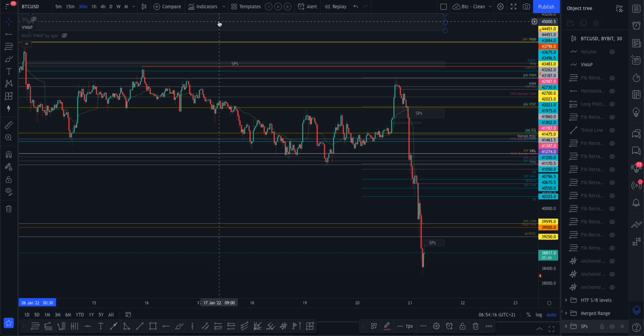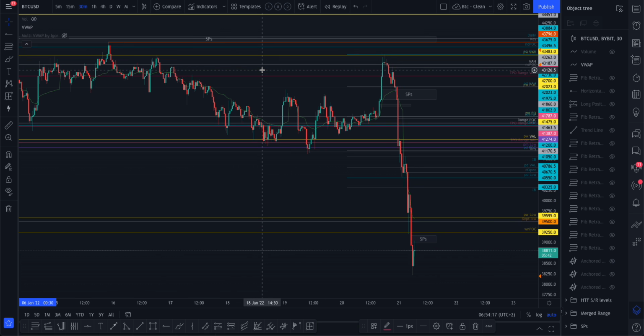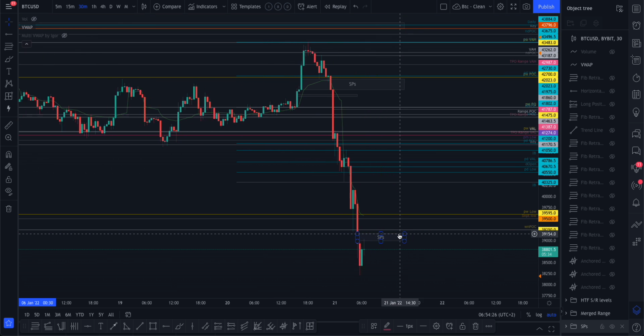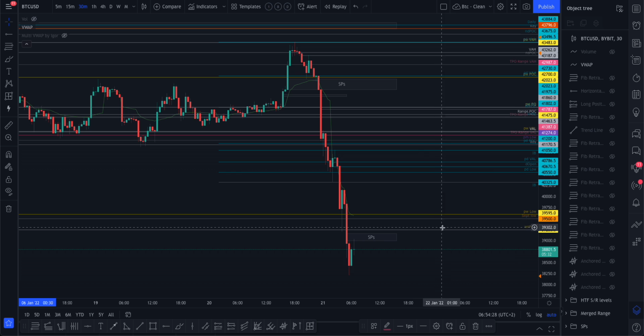Let's go back here. So chart once again is a bit busy. I just wanted to show you this. So this morning I traded here when we took out the September low and this weekly naked point of control. I got into a long here because I thought that was the bottom, but I obviously got stopped out again.